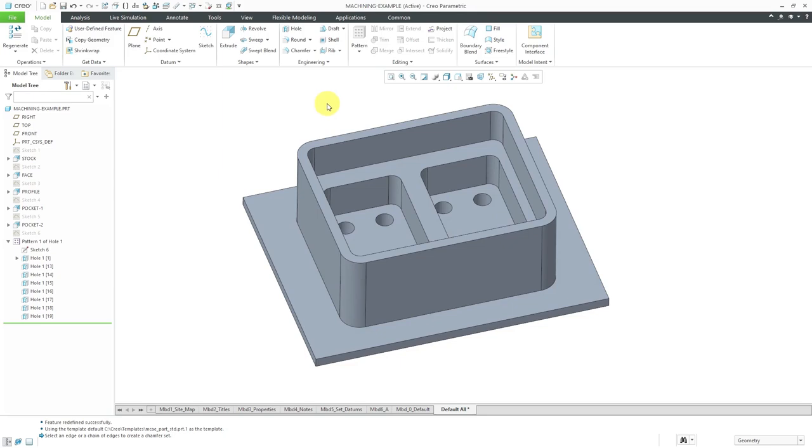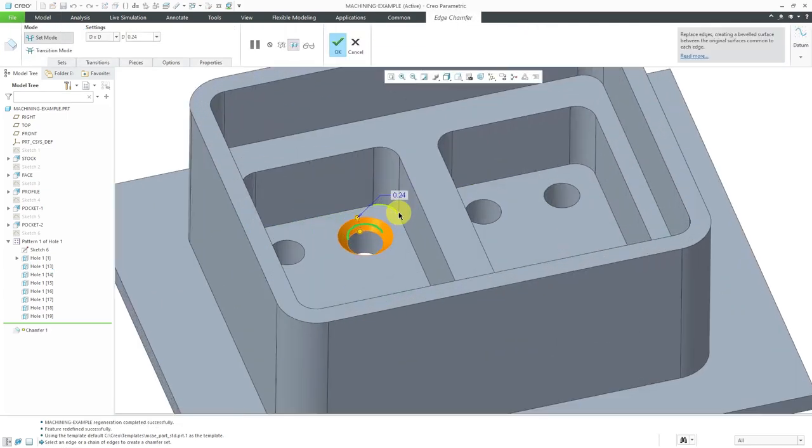To create a chamfer, you can use the chamfer command in the ribbon on the model tab. Also, you can start off by selecting an edge that you want to chamfer, for example, for this hole. And we have from the mini toolbar, the edge chamfer command. There we can see the value that's being created, and you can double click on the dimension if you want to change it to a different number. Let's take a look at the interface.